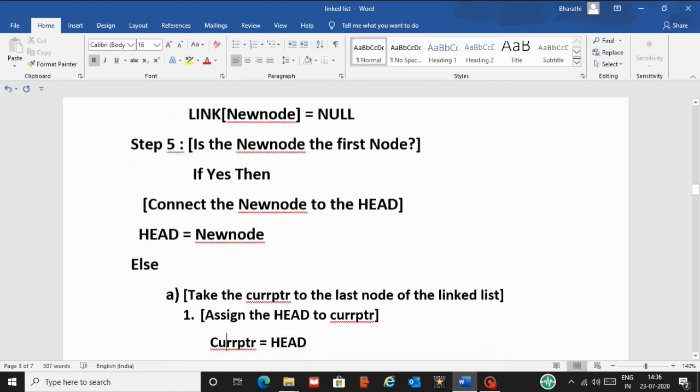I need to use a pointer called current pointer, CURR, which will point to the last node in the existing list, so that once it reaches the last node, the link part of that node, instead of pointing to null, should point to the newly created node, so that it gets attached. So take the current pointer to the last node. How will I do that? Current pointer is equal to head. It will first point to the head. After that, current pointer is equal to the link of current pointer, so it points to the next node in the list. It will go on moving until the current pointer's link is null. Why? Because when you reach the last node, the link part of the last node would be null.